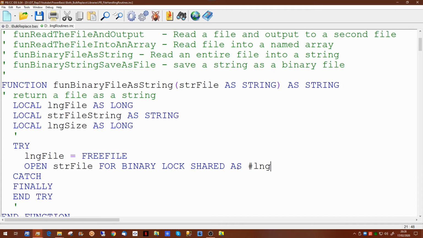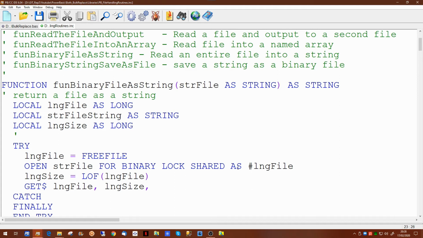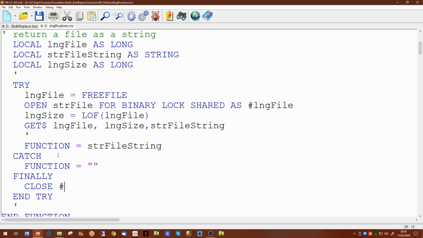Now what we want to do first of all is pick up the size of the file using the length of file function. And then we're going to use the get dollar on our handle for the size of the file, and we're going to put the value straight into our variable. And then the return of the function is that value. Now in our catch, we will make the return of the function an empty len string. And then finally, we will close it off.